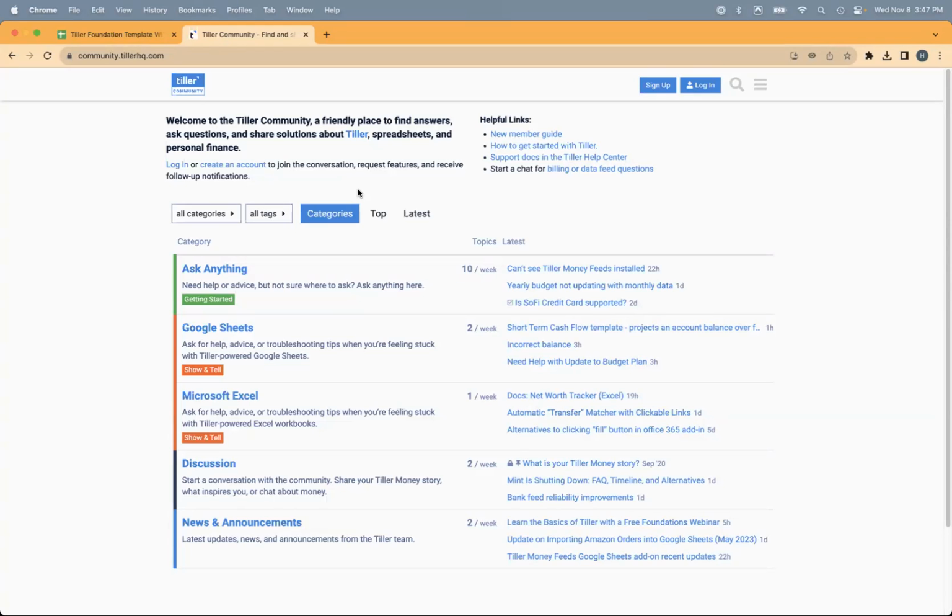As I mentioned, reach out to our support team, especially for stuff that is part of the core product, like foundation template, Tiller money feeds, AutoCat, all those things. There's a ton of community solutions that are available for you to add on top of your foundation template. For Google Sheets, there's an add-on you can use. I didn't demo that just because I wanted to also try to simultaneously demo some Excel stuff, and just time constraints.